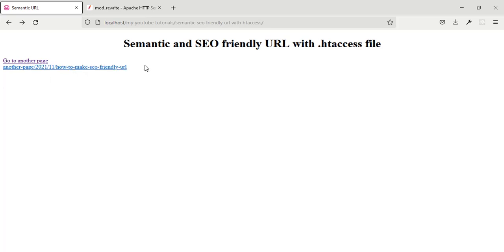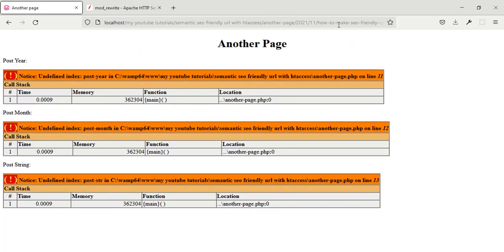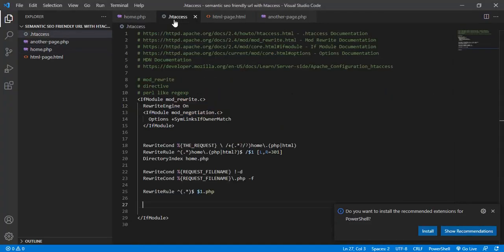So now, how do we achieve a user-friendly SEO URL this way? Now, if you try to just go to another page, you see it's not going to get anything, but the URL is there, the 2021/11 and the post string is also there, but it's not getting it. So how do we achieve that? Now, you can achieve that with the .htaccess file. Now, after writing this condition here, now we can achieve what we want to achieve.